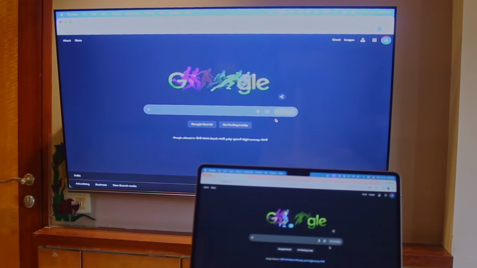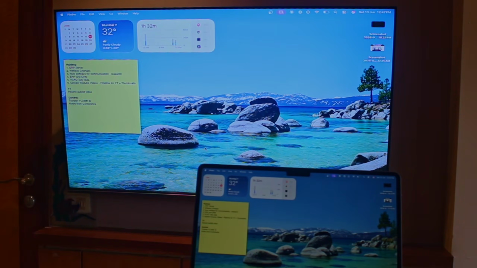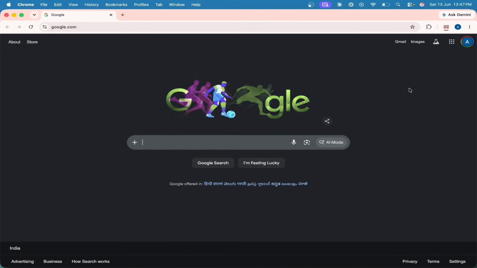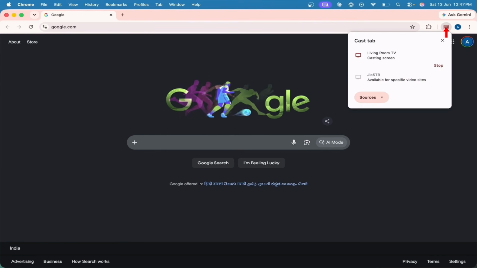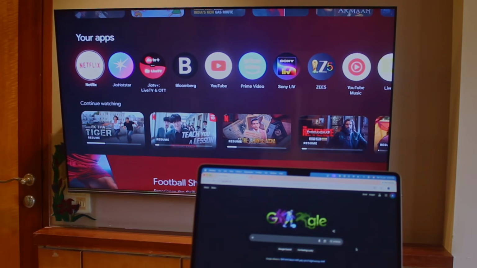And this isn't only for Chrome. If I close this, as you can see, my entire screen has come here. And whichever app I open, it's all going to show up on my TV. So this was the first method, which will definitely work for you if you have Chromecast on your TV. And now if you want to stop sharing, on top you'll see this option, click on it, and just click on Stop.